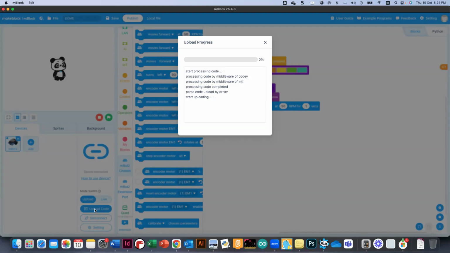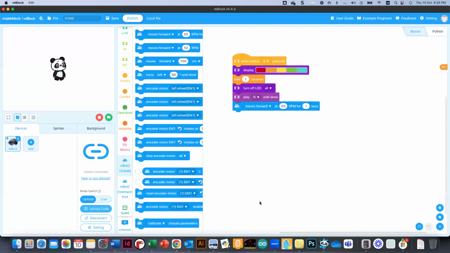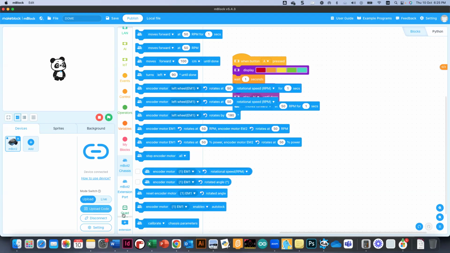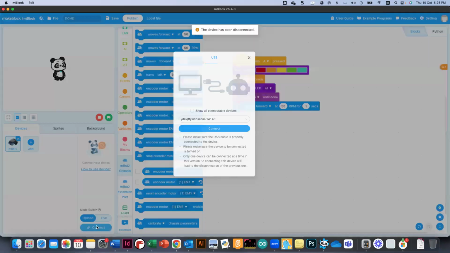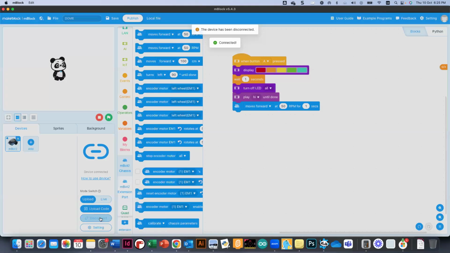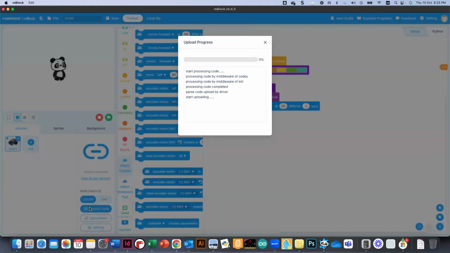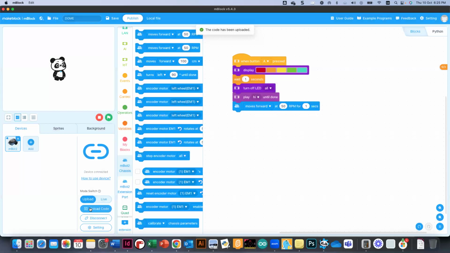It's taking more than expected. Oh my God, my robot was off. Excuse me. Okay, so I will disconnect, connect again, and then go to upload code. So look here, the program is uploaded, and that's it.